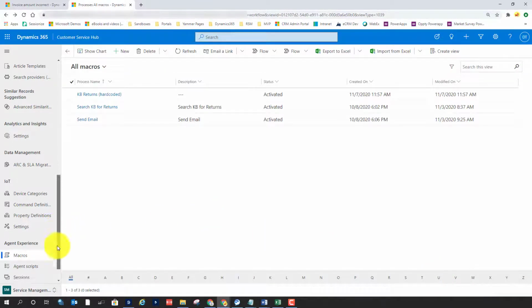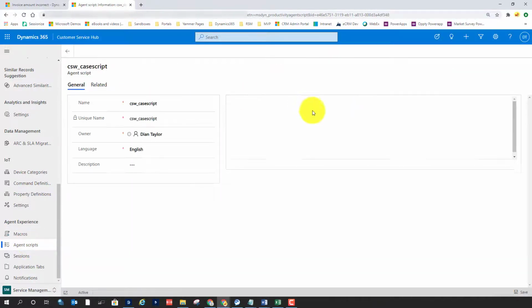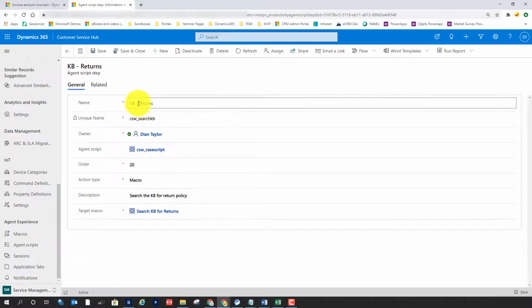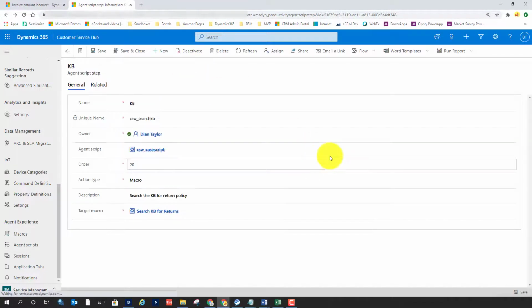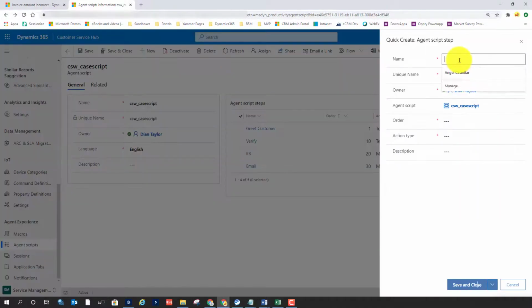Now, in order to add them to the agent script, we just saw that. Let's go ahead and actually update this one, because this is not a knowledge base for returns. This is just my regular knowledge base. I'm going to save and close, but let's add a step over here between the knowledge base and the email. So that's going to be, let's do 25. Knowledge base return search.